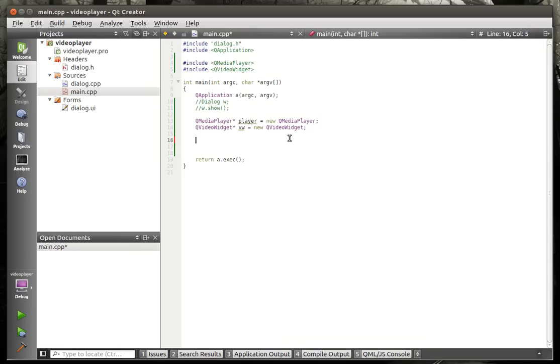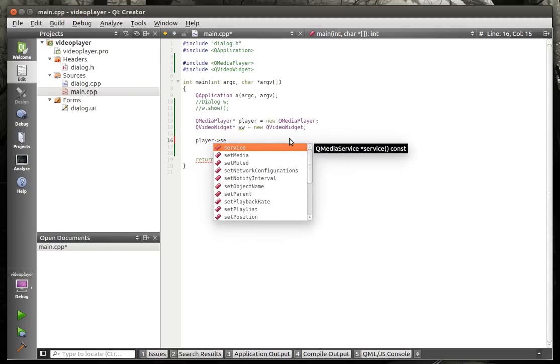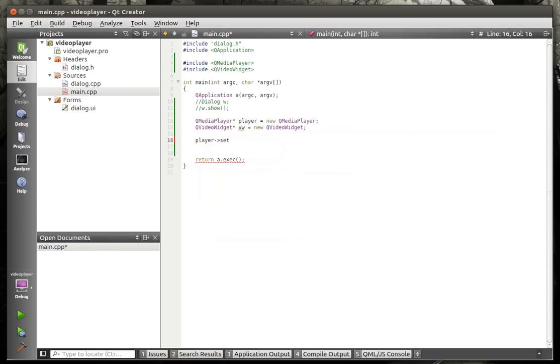We're going to be doing everything in memory just to keep it nice, clean, and simple. So, that being said, player, we're going to set video widget.